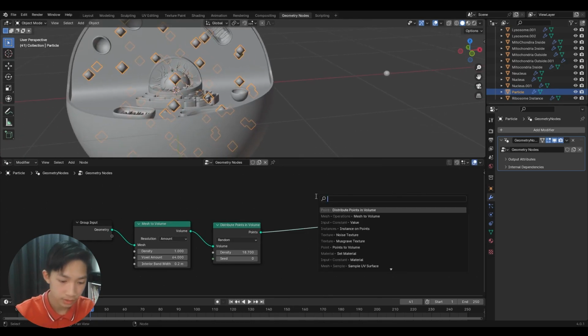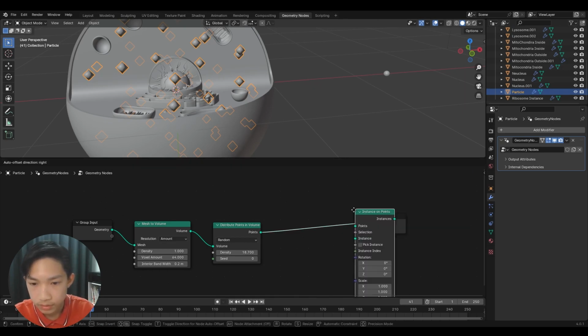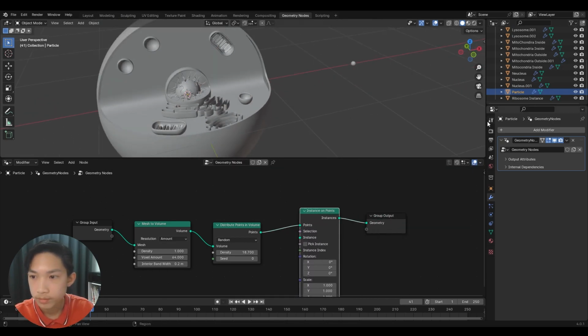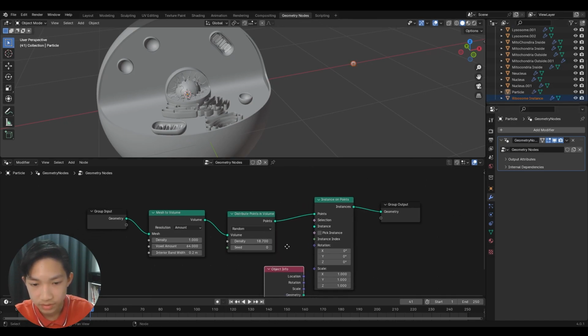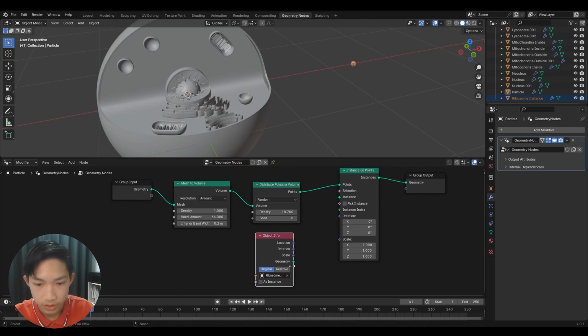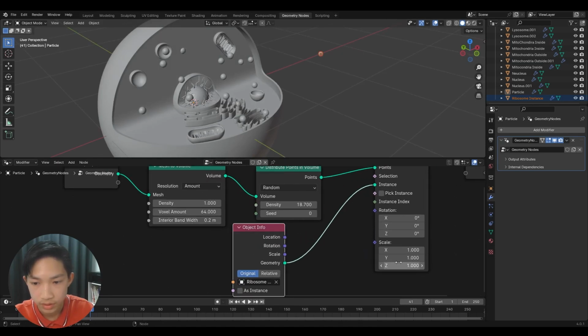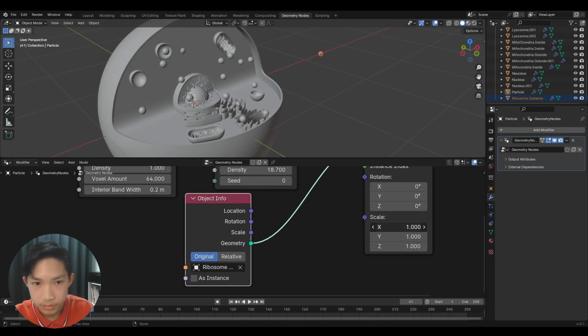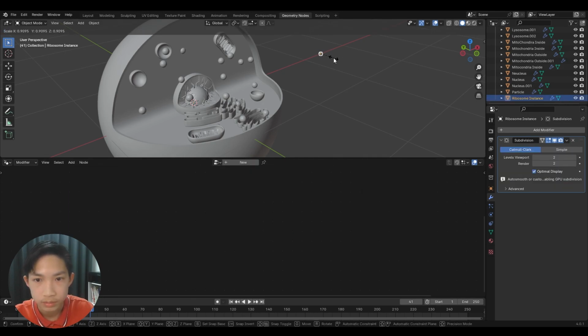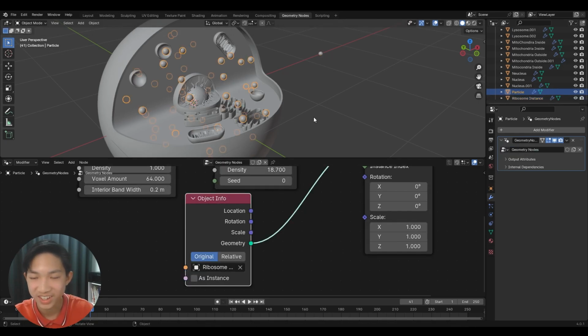Finally, we're going to add an instance on points right there, and you want to drag in the ribosome instance right here, and just plug the geometry into the instance. There we go. You can also adjust the scale right here, just make it smaller, or you can scale it here as well, but it's not going to affect it, I guess.